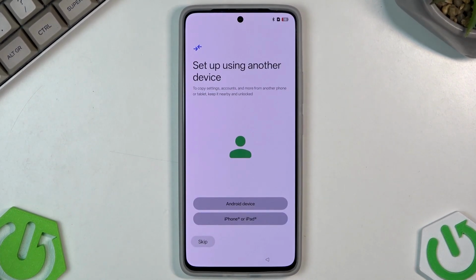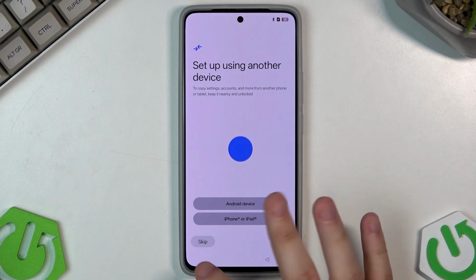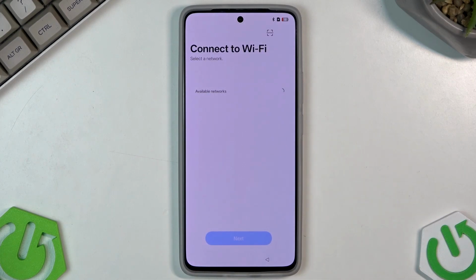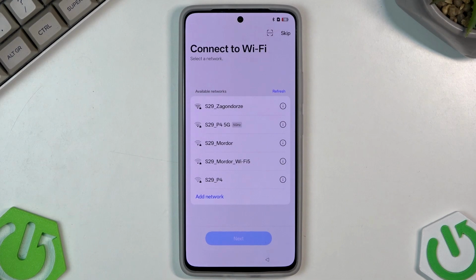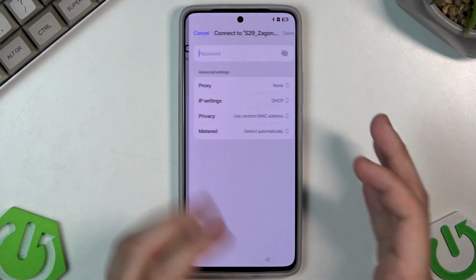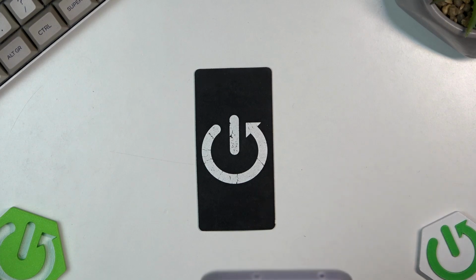Okay, and now I'm gonna show you the second method. So again, we are in the setup process. And now when we have set up using another device, we want to click on skip, because now we will want to restore our backup from the Google One. Okay, so now we need to connect into our Wi-Fi. So that's what I'm gonna do now.